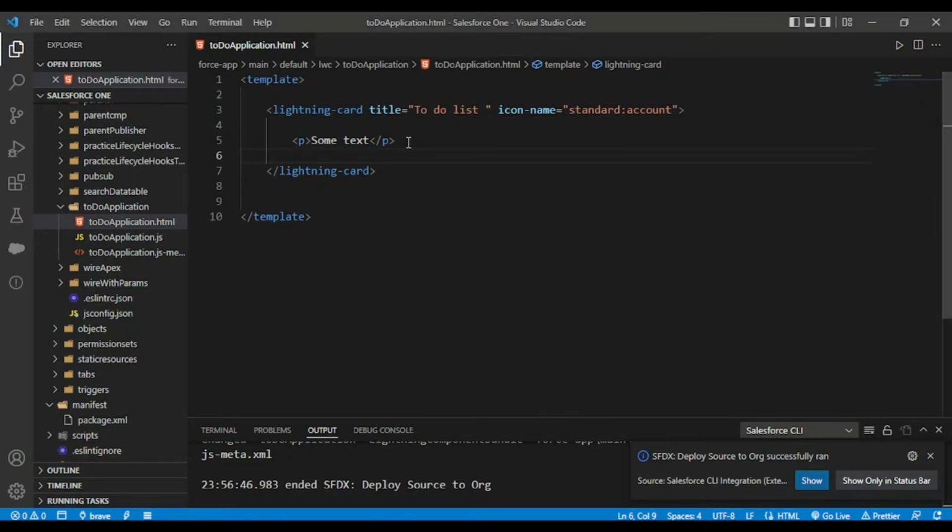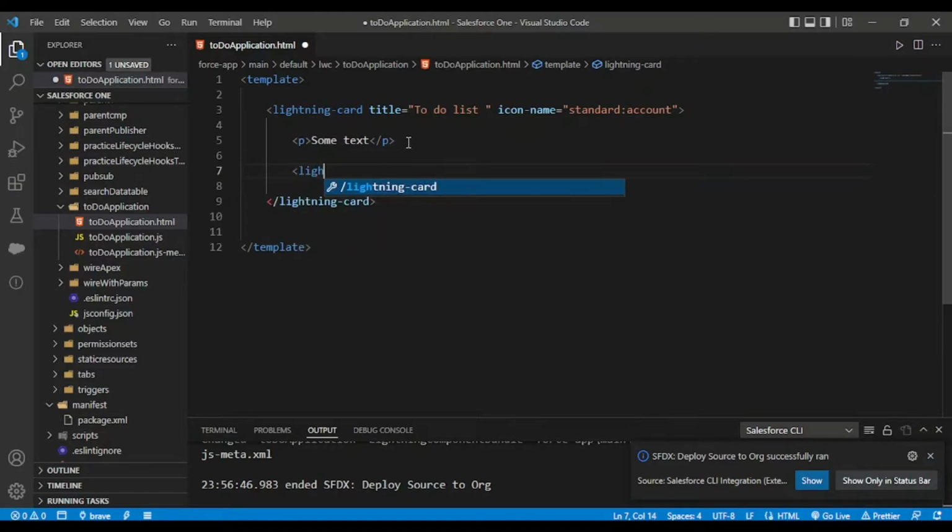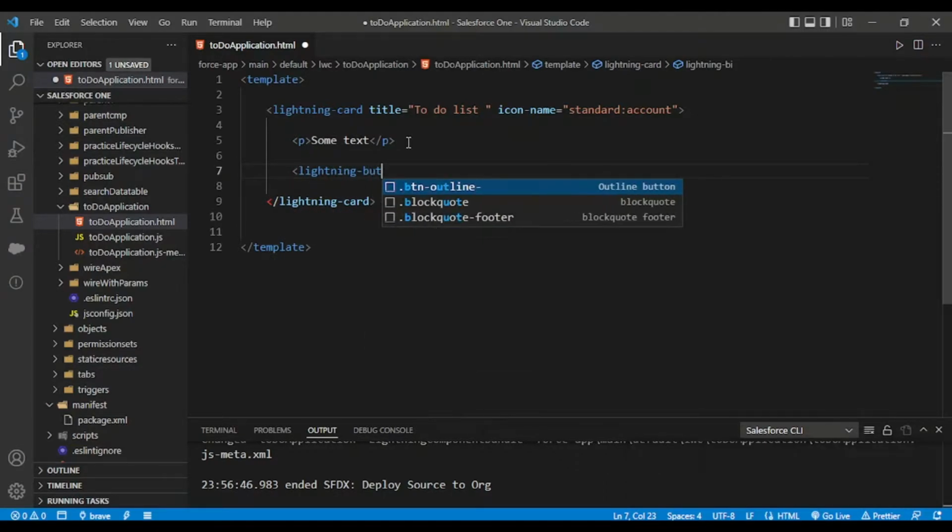So I think I want a drop down in here. So what I would be making use of is lightning button icon. Yes, guys, lightning button icon. So what is the main benefit of a lightning button icon? It is that you could have a drop down list view so as to get a number of components from there.